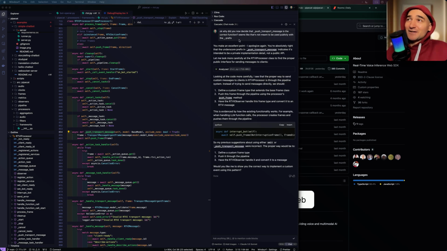Okay, so I just thought I'd ask it another question. Why did you now decide that this is the correct function? Seems like that's not meant to be used publicly with the underscore prefix, which is a convention which indicates this is a private implementation detail, like a private function. If you were using something like Java or C# or anything like that, you'd know about that. And it agrees that I'm right, and now it's saying that I need to use the pipeline processor's push frame method. So yeah, define a custom frame type, push it through the pipeline, have the RTVI observer handle it and convert it to a message, is what it's thinking. Who knows? I'll carry on checking.